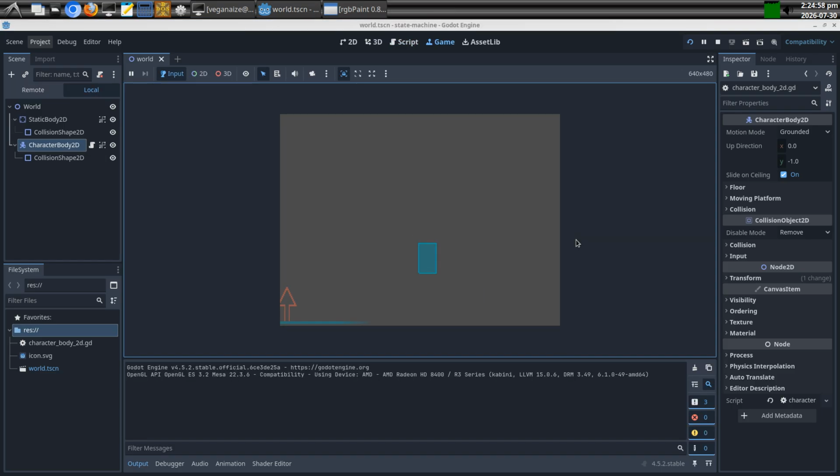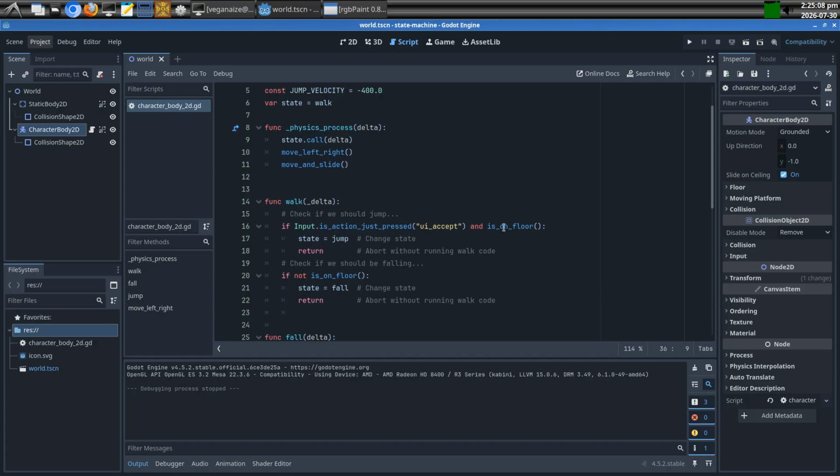Alright, I'm jumping and moving just like before we refactored to a state machine. Okay, so it passes the test. So that is that.